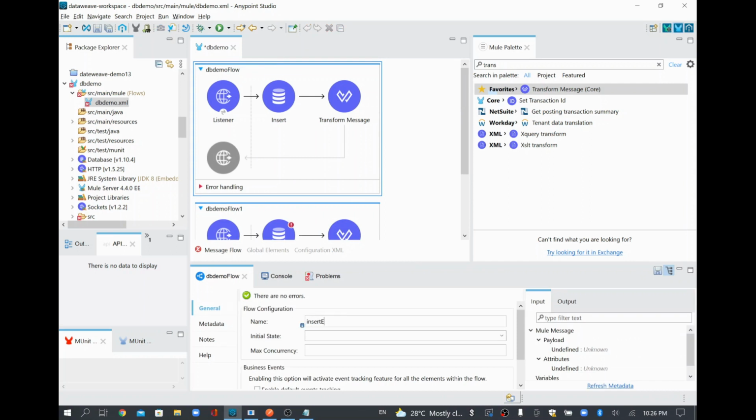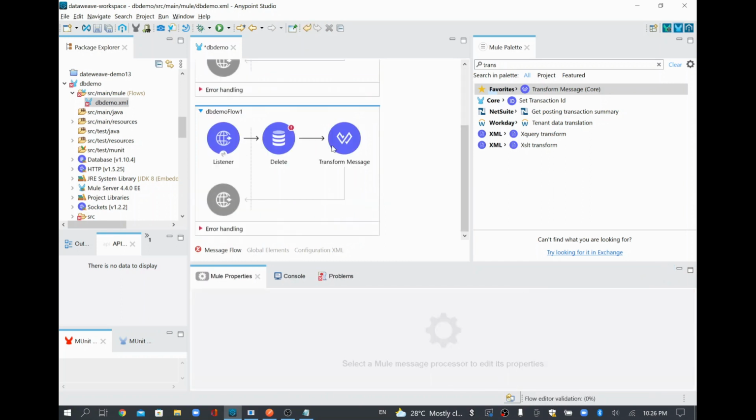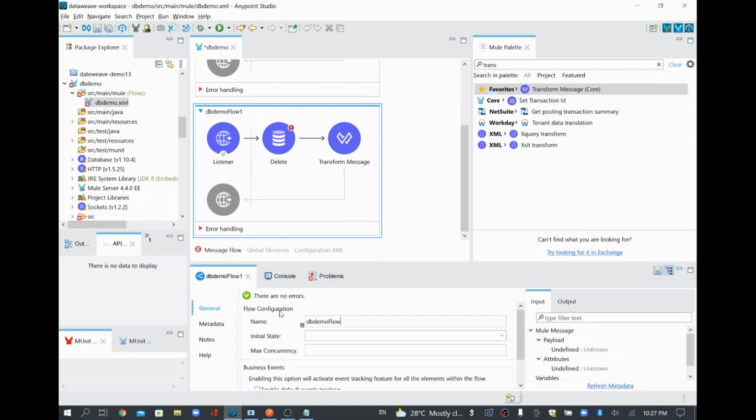Okay, and then in this flow name, the demo flow name, I'll change this to insert employee flow, and the one which we have just added, I'll change it to delete employee flow, so that we will not get confused. Okay, so delete employee flow.